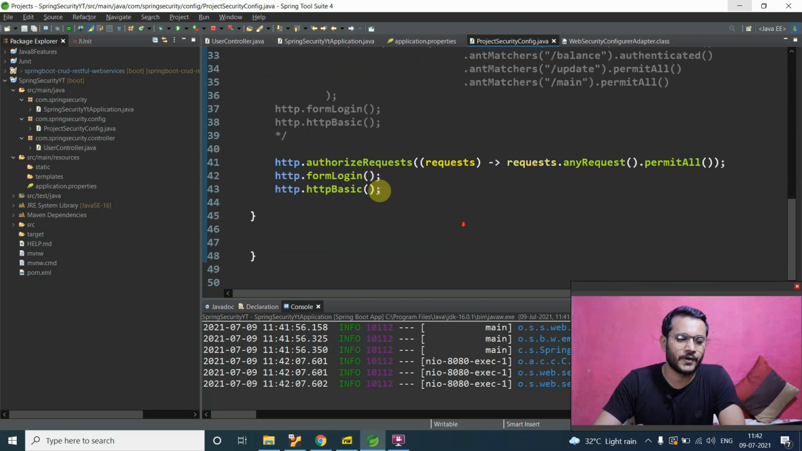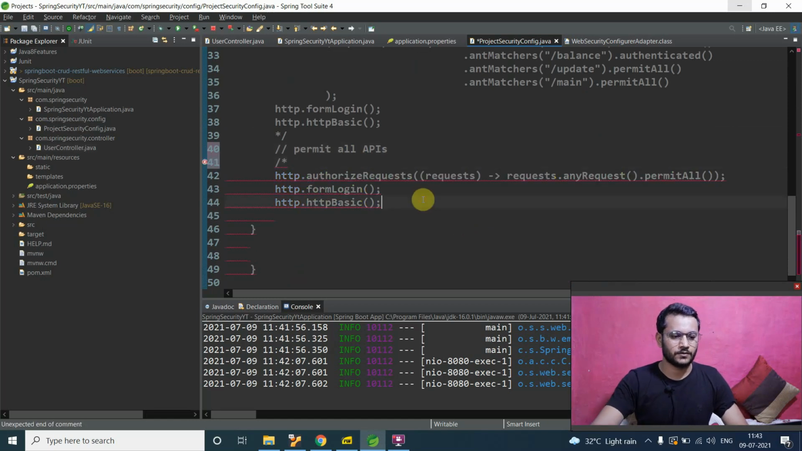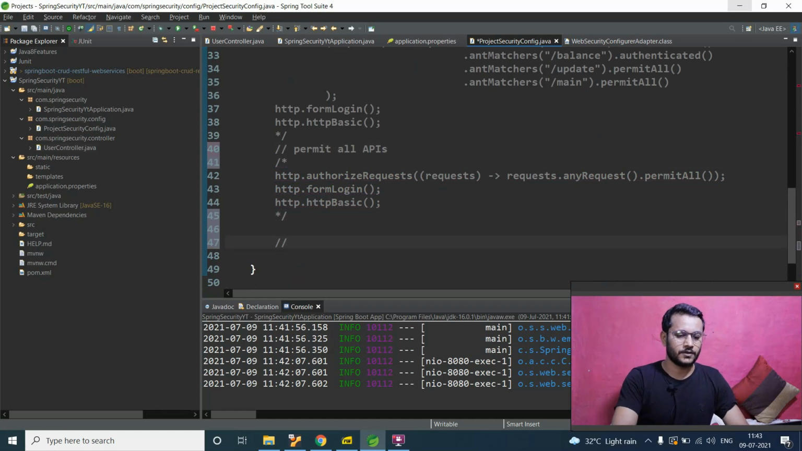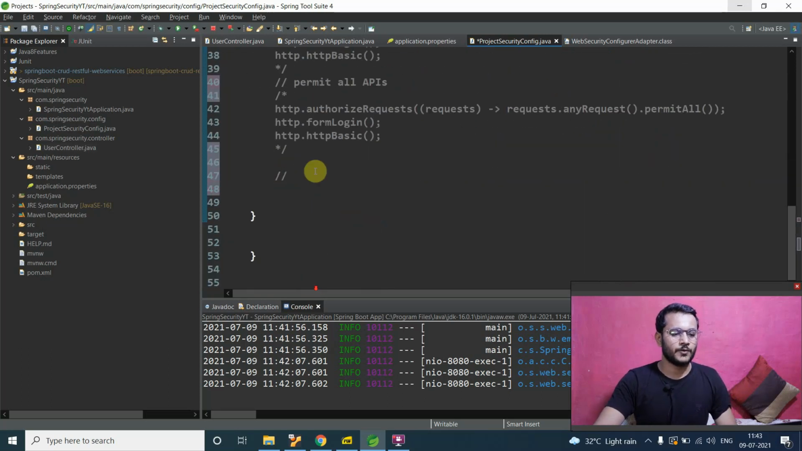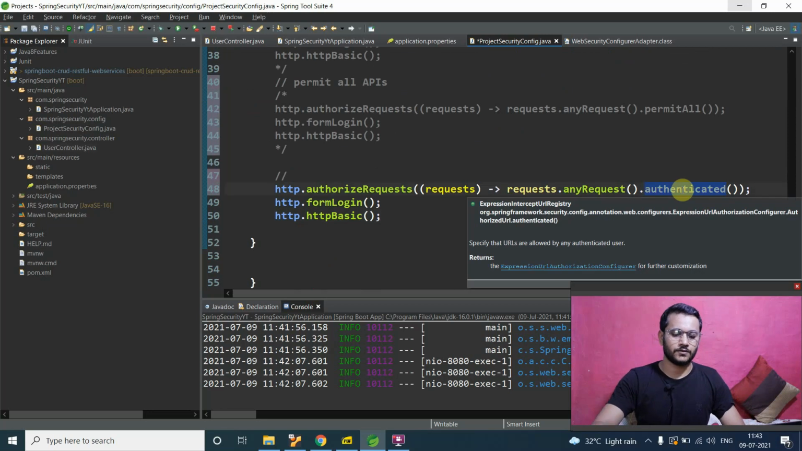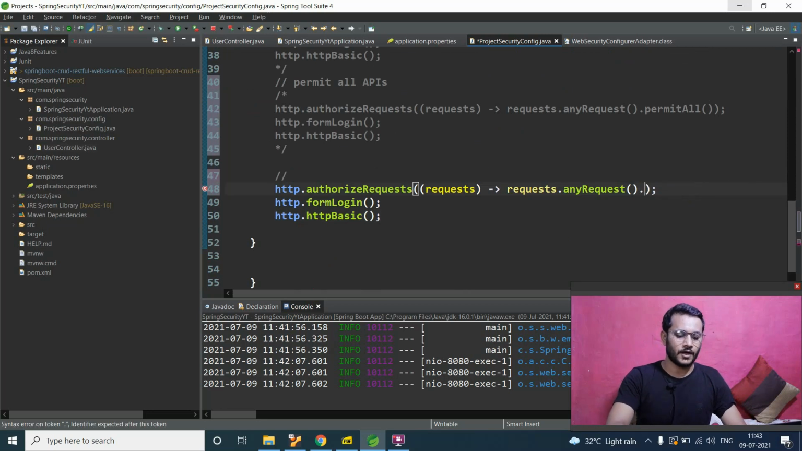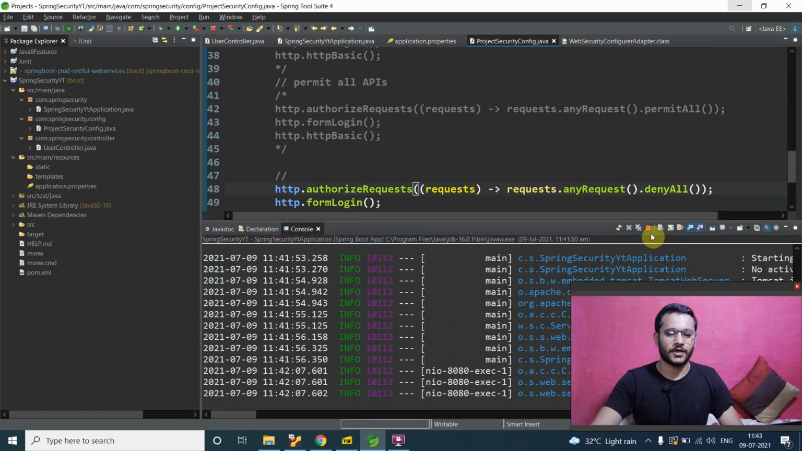Now the second requirement. Let me comment this out, this is for permit all APIs, so it will help us understand what we are doing. And this is for deny all. Let me first write the code, and after that we will put a comment. Just copy and paste, I don't want to write this again, and remove this method for deny all. In this case it will not check our requirement or our configuration file.